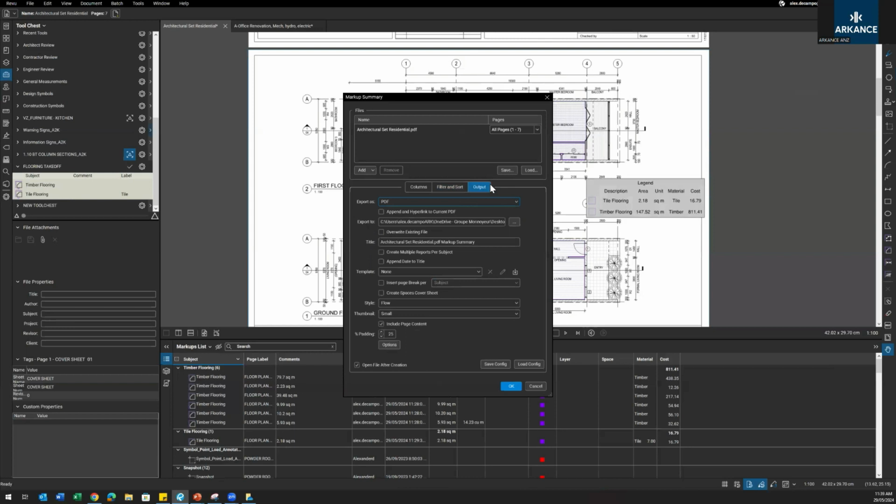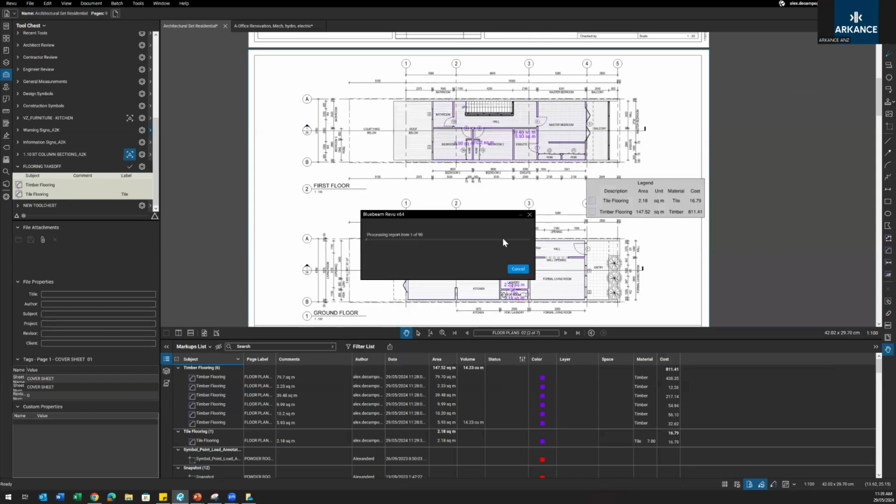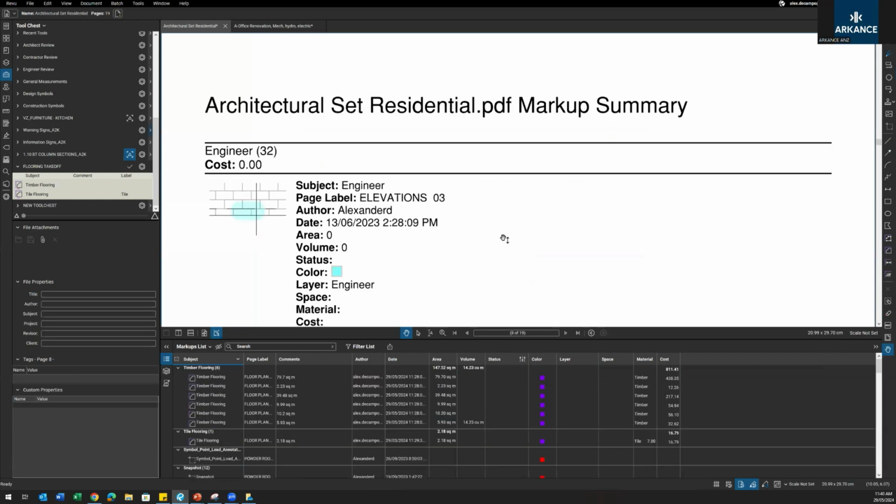That's going to then output as a PDF. We want to select for this specific sort of task, append and hyperlink. If we don't select that, it'll just create a separate PDF, but this is handy to append it this way. So we'll click OK, let that generate. That's going to process every markup and summarize them in a more visual way into a sort of report.